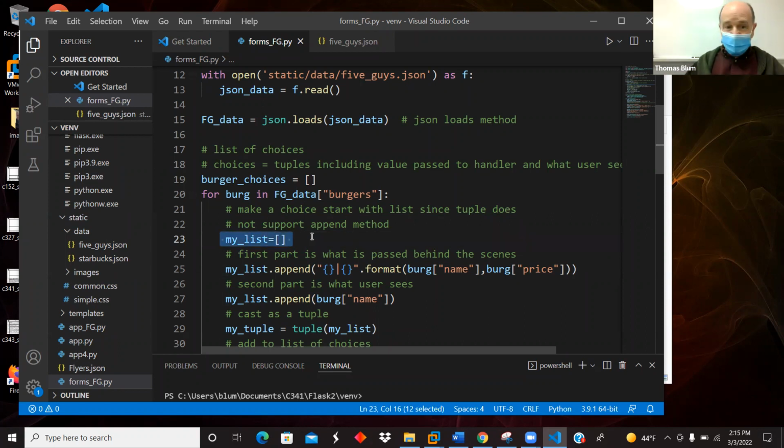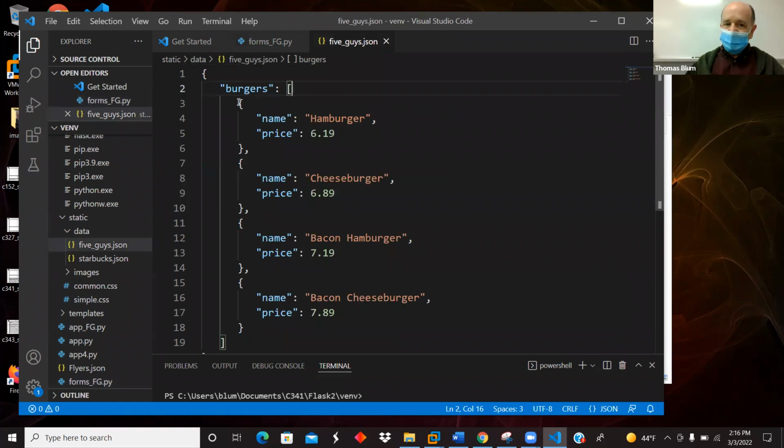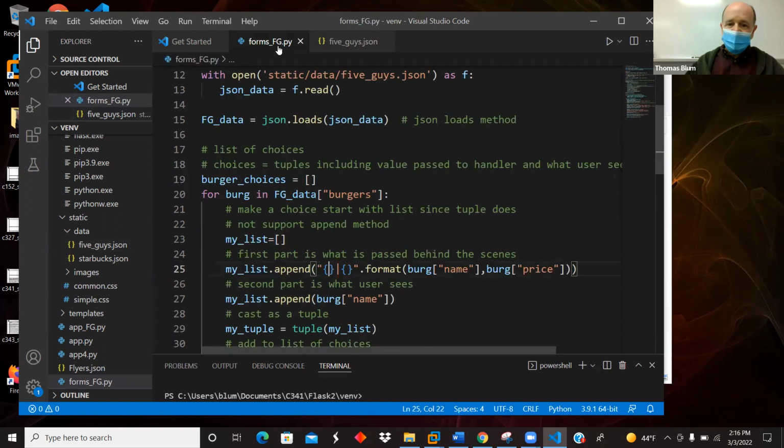So I'm making this little list inside my loop. Here's the big list I ultimately want, burger_choices. I make a little temporary list, also an empty list, and now I am going to append to it. The first item is going to be the name of the burger and the price of the burger. My Five Guys dictionaries had a name property and a price property. So my first thing is a name and a vertical bar and a price so that I can parse it. This is what gets passed. The first thing in my tuple is the thing that gets passed behind the scenes. I want both pieces of information, the name and the price, and I want some delimiter so I can split it.